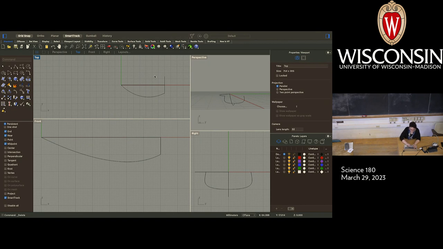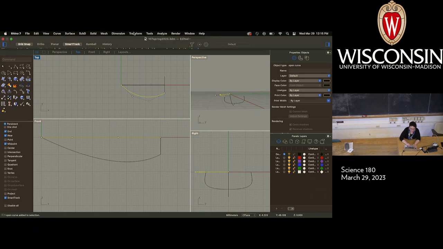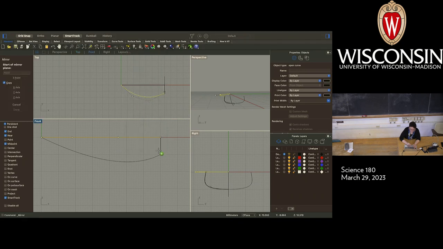So those are just things that are good to think about. So in this case, I'm going to take this planar curve that I made, and I'm going to flip it like we did before. So that is a transformation here. And I'm going to go for the mirror transformation. And I think I like doing it over here.